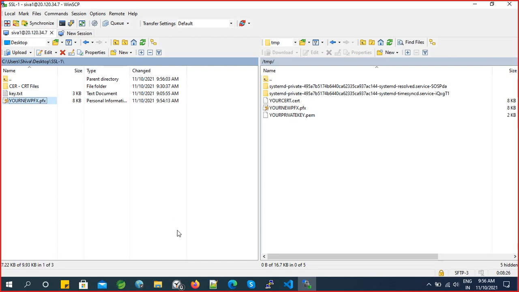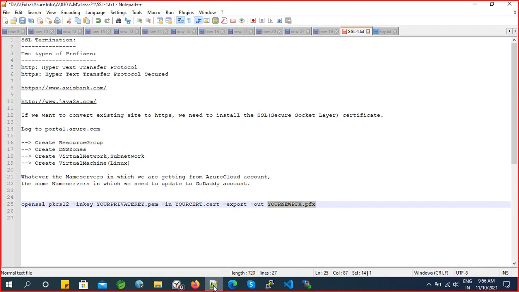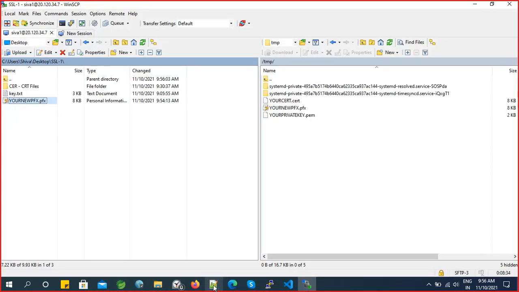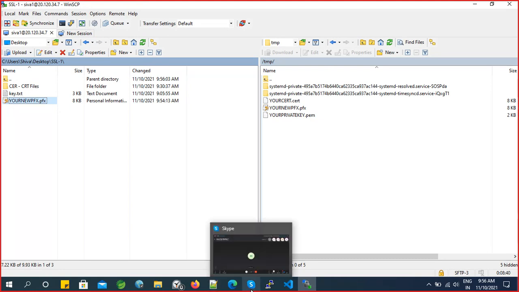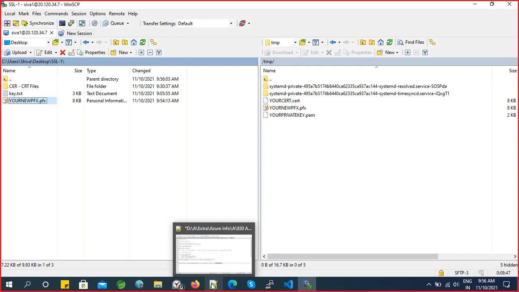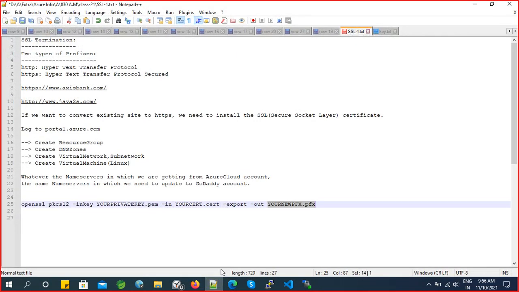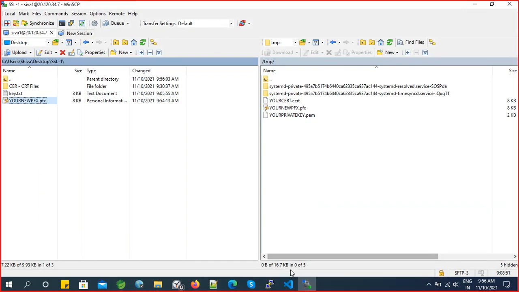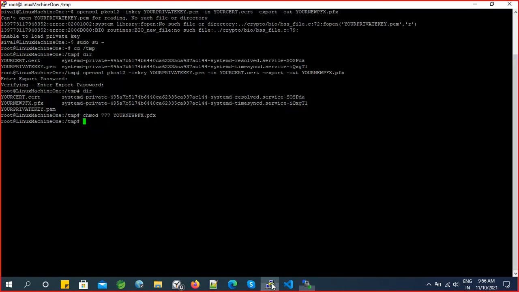Any doubts, any of you, till now? Getting the pfx file is very important, because without this pfx file we are unable to proceed further. Is it fine till now, all of you? Yes, sure. Any doubts related to WinSCP or the creation of these files, or anything we have discussed till now?